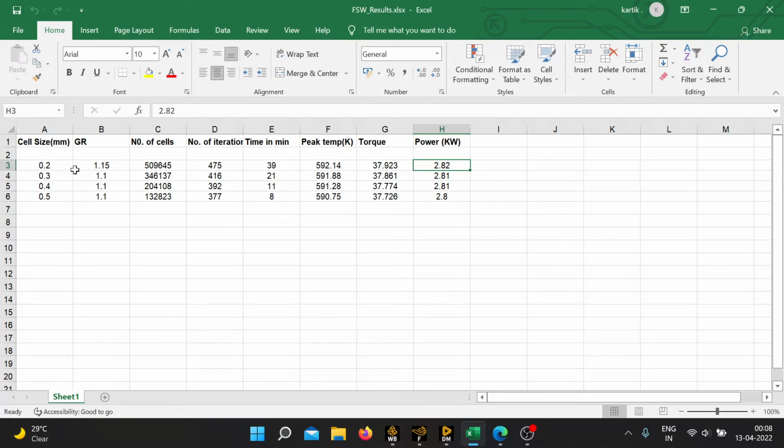For an element size of 0.2, it took 39 minutes to converge the solution, and for an element size of 0.5, it only took 8 minutes. The peak temperature is almost similar in all the four cases. There's not much difference in torque, but it can be seen that the smaller the element size that we use, the more accurate the solution we obtain.